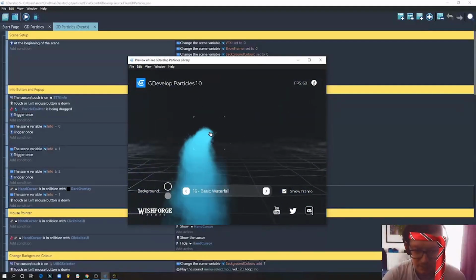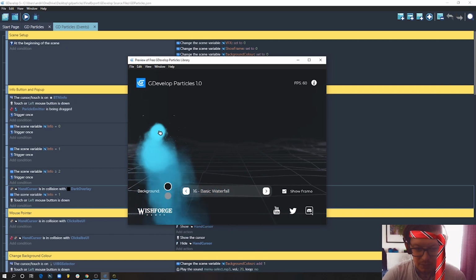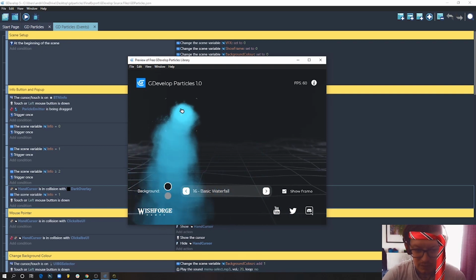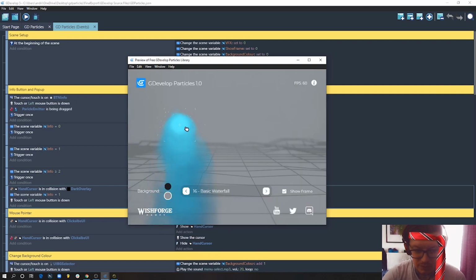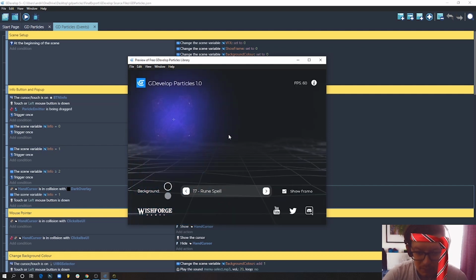What's next? Some waterfall going on. Then again, this is not perfect, but it kind of looks like a waterfall. You can change the background. Imagine you have this in your game on some mountain, and this is going on. I think this would look pretty cool. Some other magical stuff.